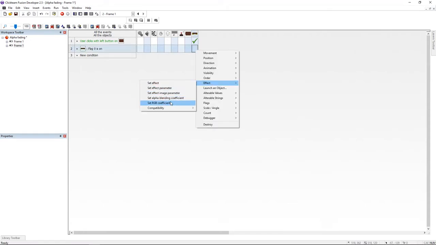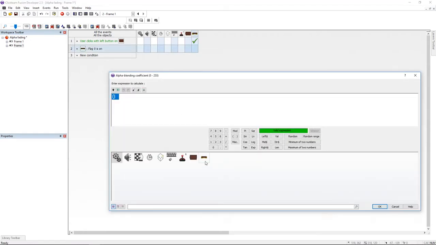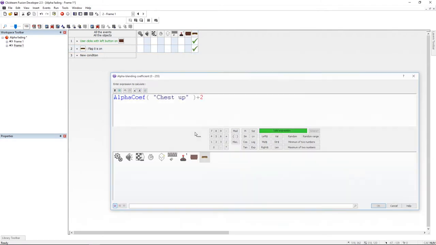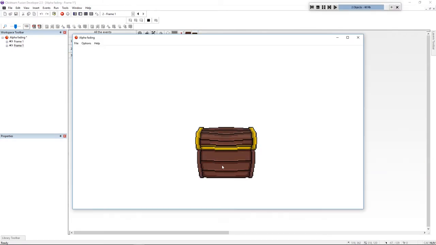I'm going to set the alpha blending to itself plus 2. Let's see if it works. Okay, it's working, you're done.